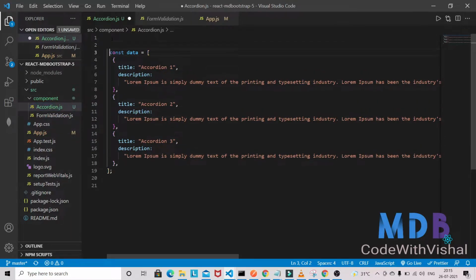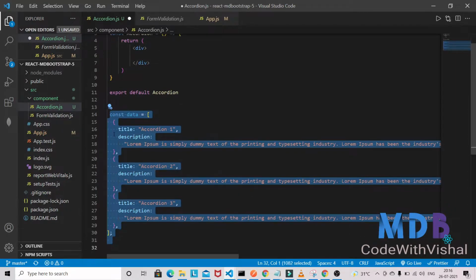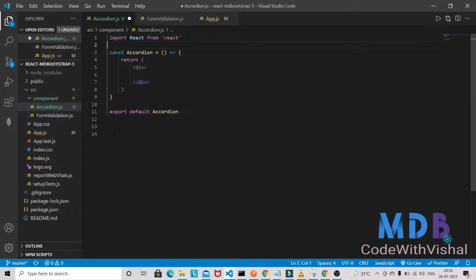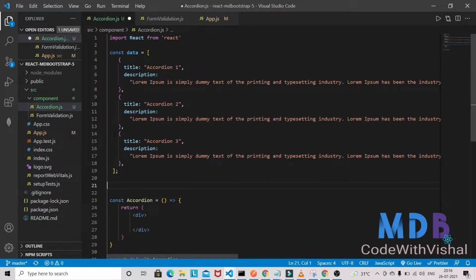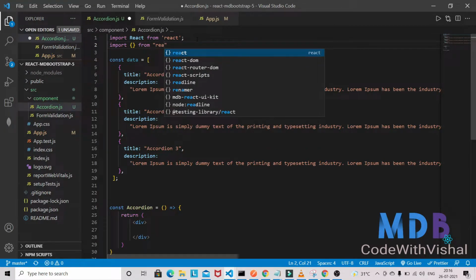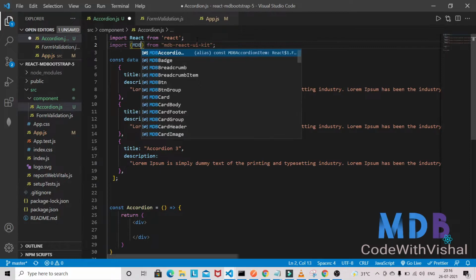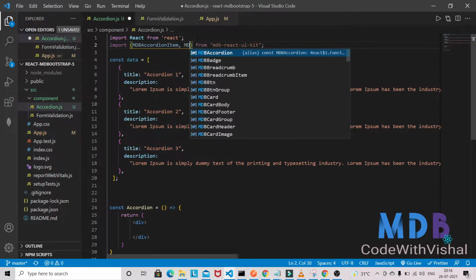So first I will generate a React snippet, RFCE, and this data will go here. Let's put it here, and from material design we need some components. So let's bring that one, MDB React UI kit, and we need MDB accordion item and MDB accordion.